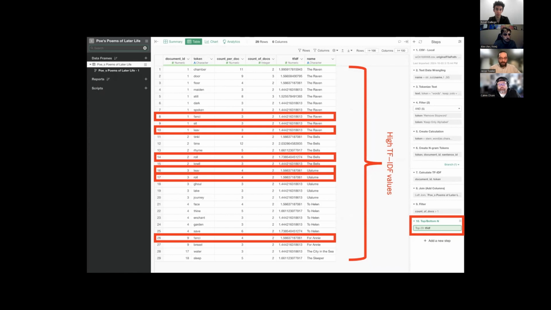We can verify that these terms are important to identify their respective documents because of their high TF-IDF values. For example, fancy, which has a TF-IDF value of 1.444.